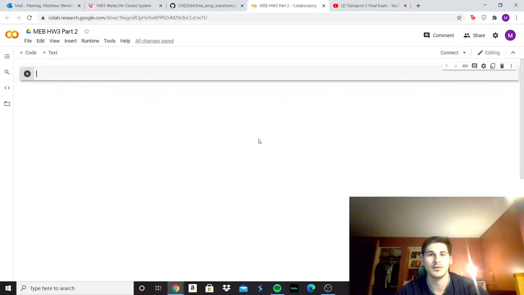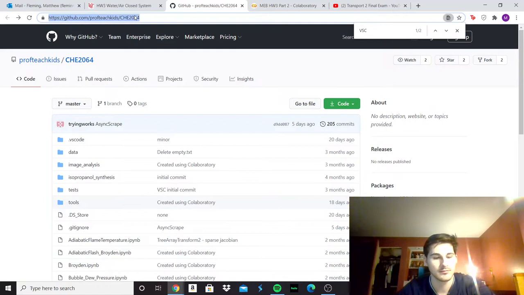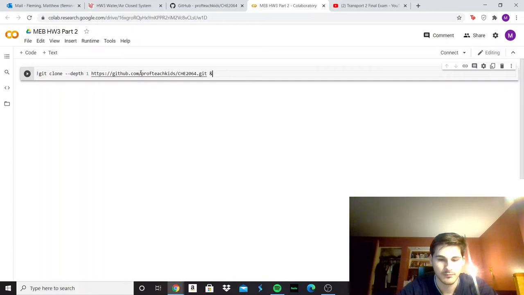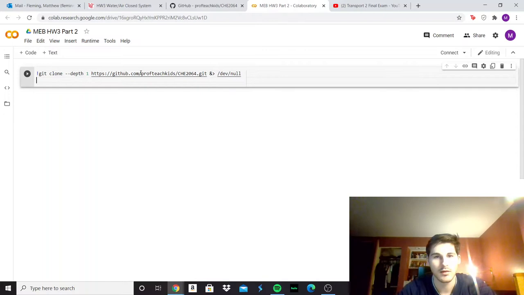The compounds in specific are the 3 most common compounds of air: nitrogen, oxygen, and argon, and the compound water, of course. So to start off, we are going to call upon our class website. To do this, we need to copy the web address. And we're also going to install dot map. So say pip install dot map.